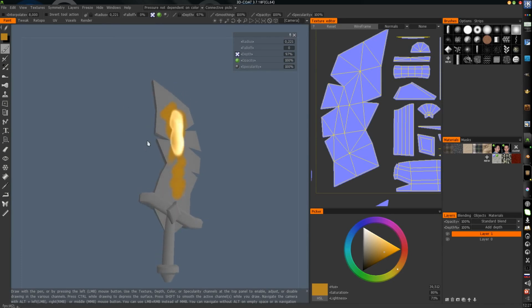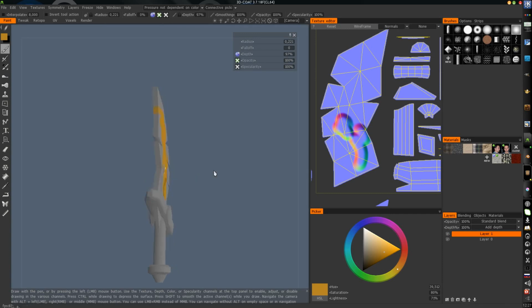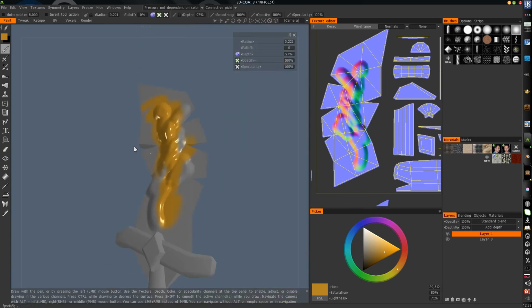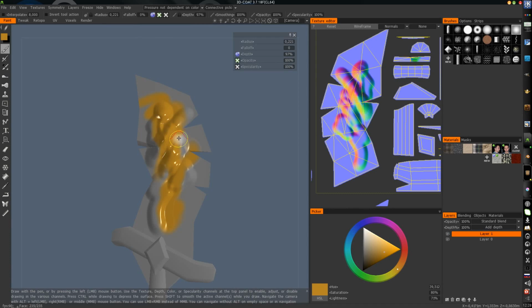So okay, next is color, which I already introduced, and specularity. Specularity, well, I hope you see it. Specular channel. So, and normal channel. Just to show you how it looks. So with Control you can make depths in a different way.